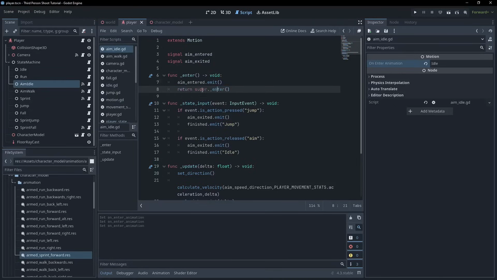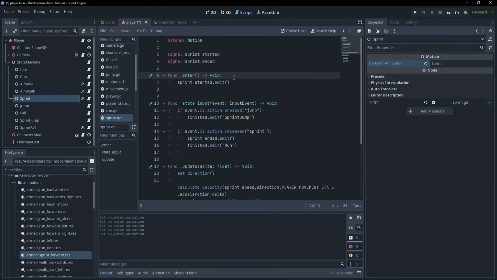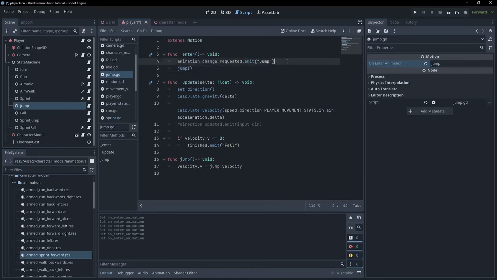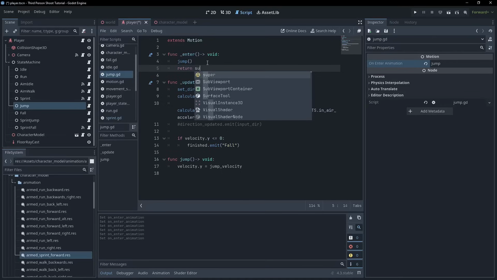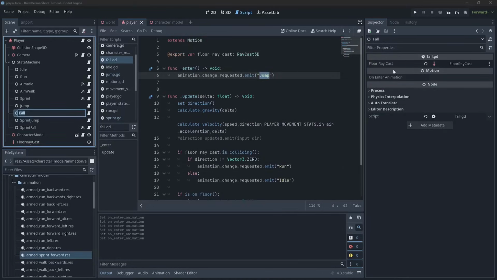Same with aim walk. We go to the walk animation, we can remove that, and then we can just write return super.enter. Same thing here for sprint started emit: return super.enter. Same for the jump here: return super.enter. For all of these, we have an easier time with onEnterAnimation, we could just remove this. It's no longer required.